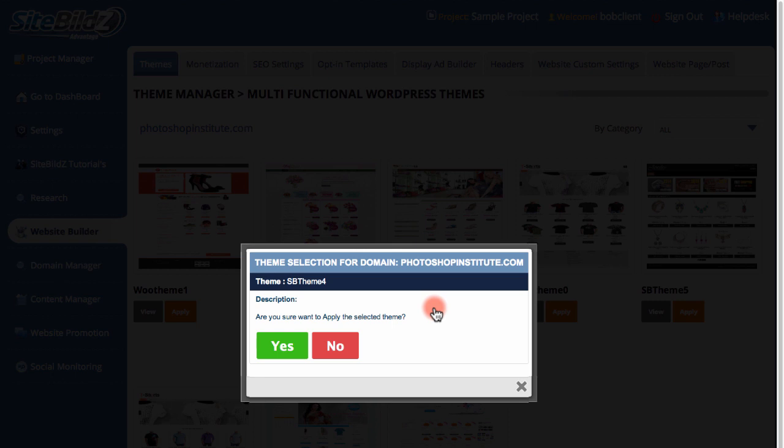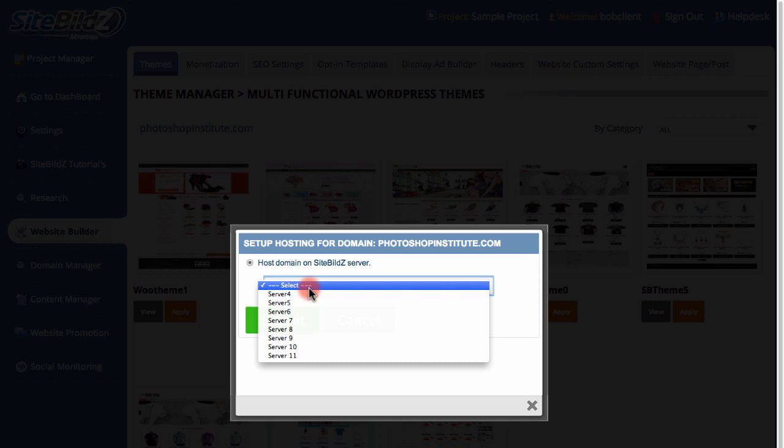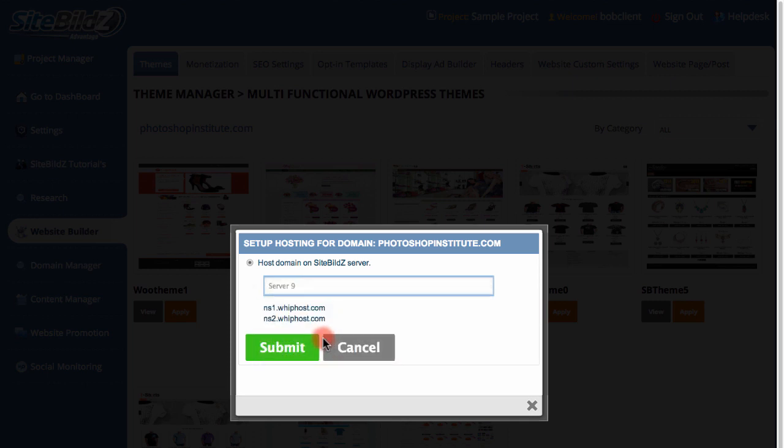It's going to ask me if I want to apply the selected theme, so I'll say yes. And then I'm going to select the server that I want to use. We have several different servers that you can choose from, so I'm just going to select one and then click Submit. Now you'll notice here we have the NS information, and if you purchase the domain from within SiteBuilds, this is already integrated. You don't have to mess with this, but if you're working on an outside domain, you can go ahead and integrate this with the domain that you've purchased outside of SiteBuilds, and that way you can apply the SiteBuilds build and theme to your outside purchase site. So I'll go ahead and click Submit.